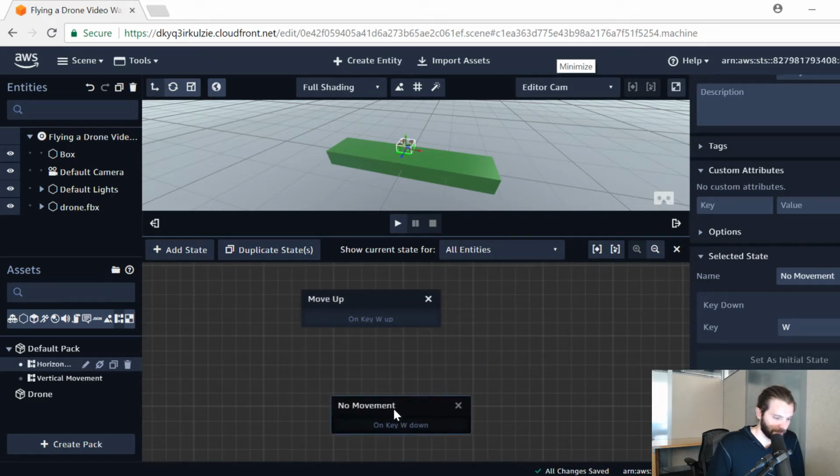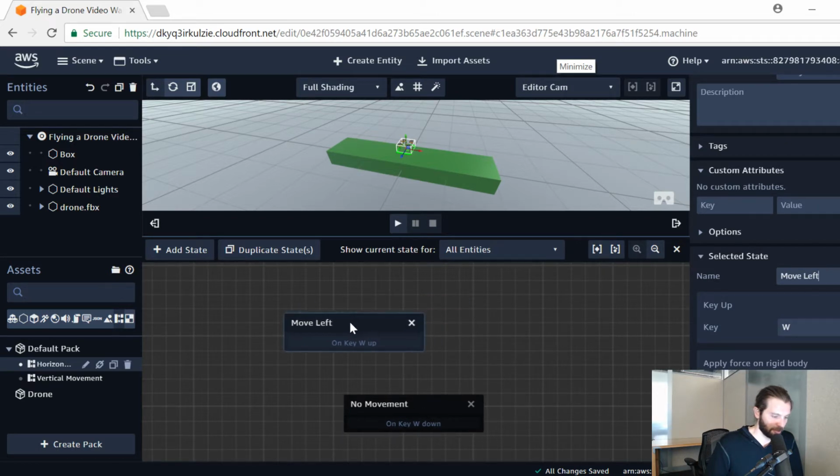We want to keep the no movement as it is for now. We're going to select the move up state, and we're going to call this move left. I'm going to make it a little bit easier to read, so I'm going to put this over to the left there. And the key that we're going to actually use is the A key.